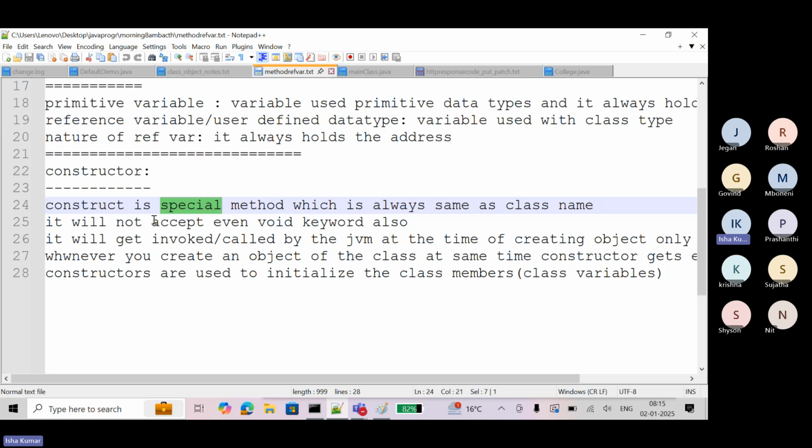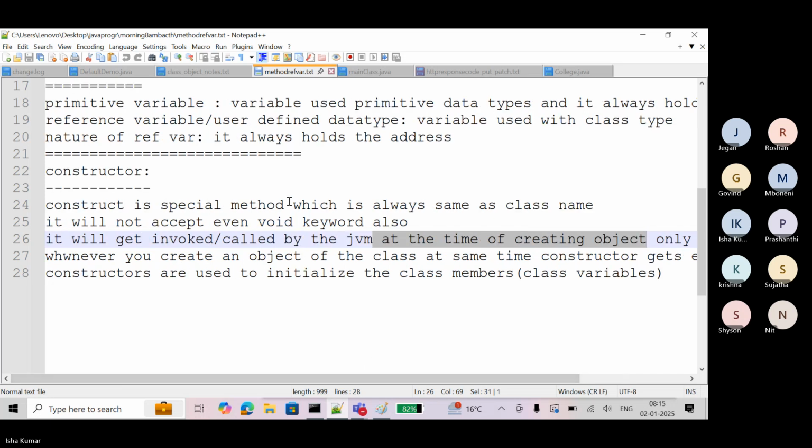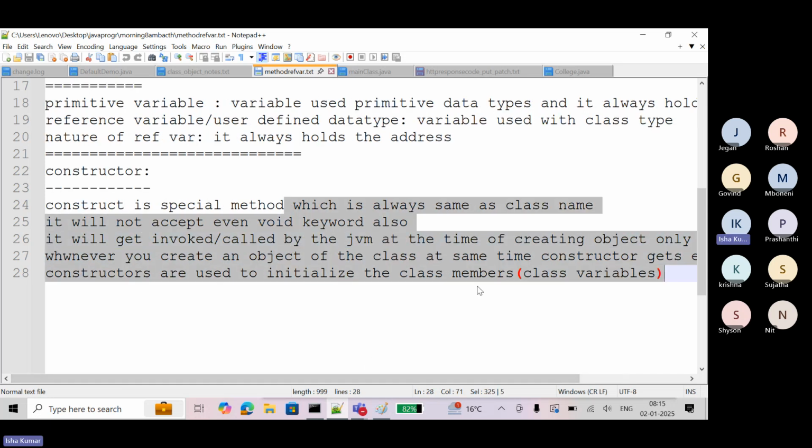And it will not accept even the void keyword. While defining a constructor, it will not accept the void keyword. And it will be called by the JVM at the time of creating an object only. Means at the time of loading the class only, constructor gets executed by the JVM implicitly, internally. Okay? This is called constructor.